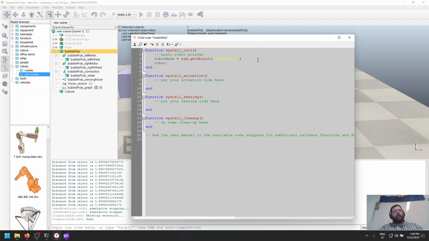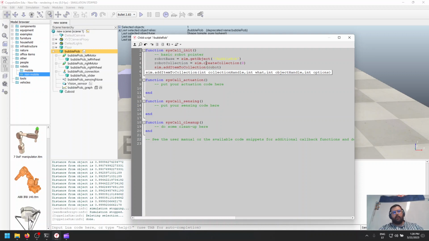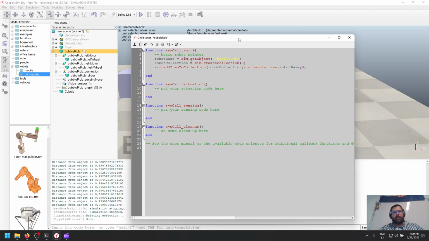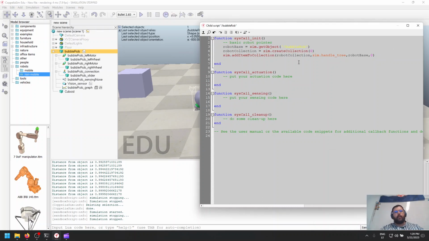Then we're going to grab all the other elements of our tree here by creating a robot collection element, and we're going to fill that collection. Specifically, we're going to fill the robot collection by using this function called handle tree, which is going to access all elements of this tree, starting with our robot base. And we are not going to use any options. And that's our basic element. My suggestion: run the simulation, see if there is an error. It isn't, keep going. Okay, so this is the basic code that allows us to just grab what we need.